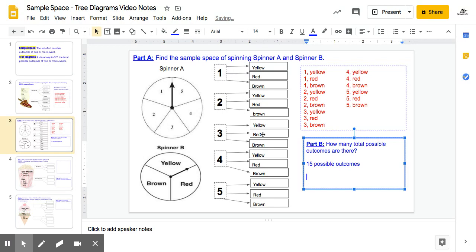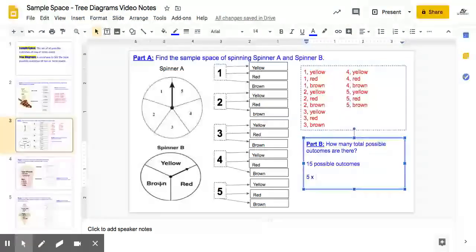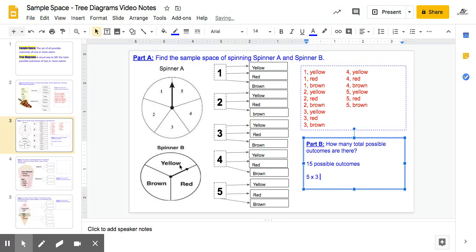Let's say you didn't want to count. You can use the fundamental counting principle, which is simply multiplying. So how we do that is we would look at our first event, which was spinner A. Count how many total possible outcomes we have here. Since there are 5 sections in the spinner, we have 5 possible outcomes there. And then I would multiply how many possible outcomes I have in my second event, which is spinning spinner B. Since there are 3 sections in spinner B, I have 3 possible outcomes in spinner B. So I would multiply 5 times 3, to get 15.